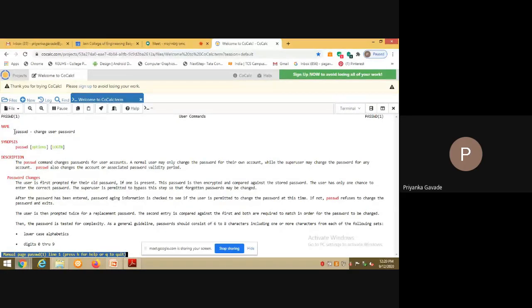Can you see here? The name passwd stands for changing the user password. The syntax here is that it takes options. Options may or may not be given. Along with it, you can specify the name of the user who is logged in to the system, which could be optional or could be provided here.